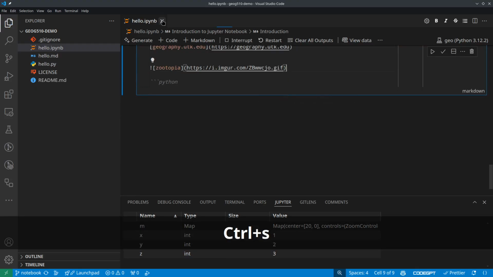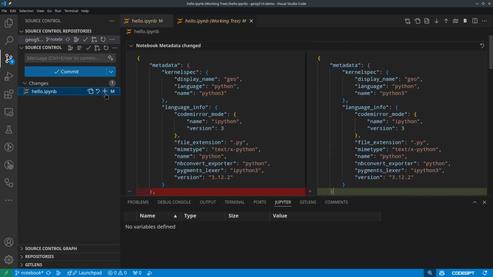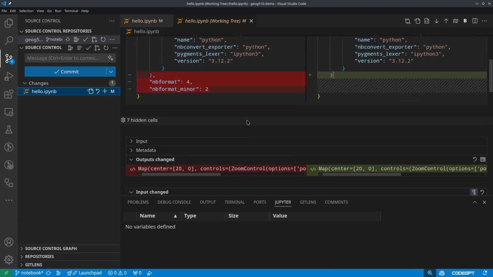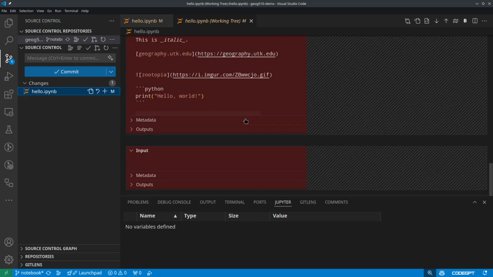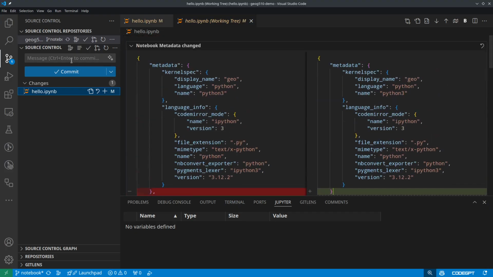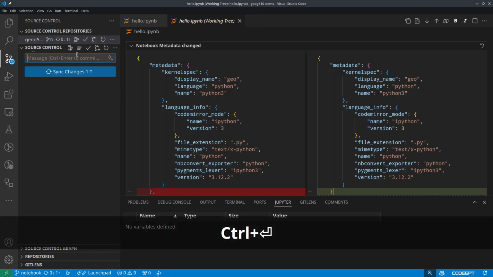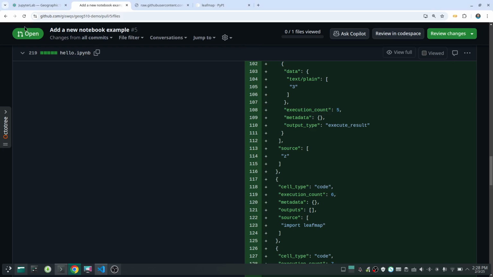And then Control S. On the left side, see the changes. Right now this says modified. So this file has been modified. And from here, you see something has changed. What you can do is here I will say clean up. Control Enter. Sync the changes. It will be synchronized to here.